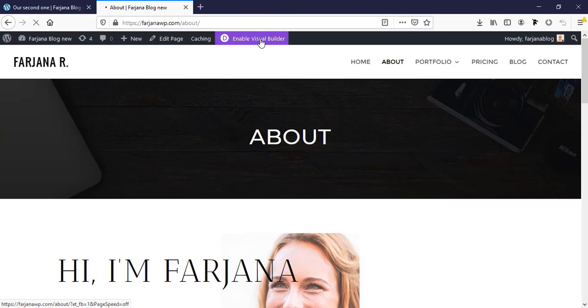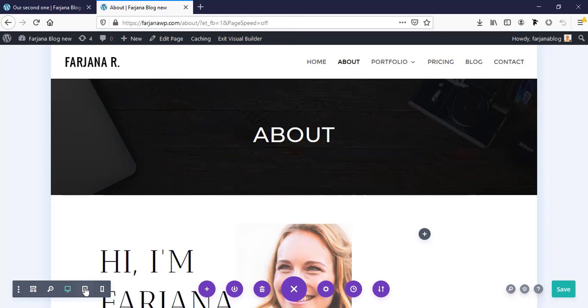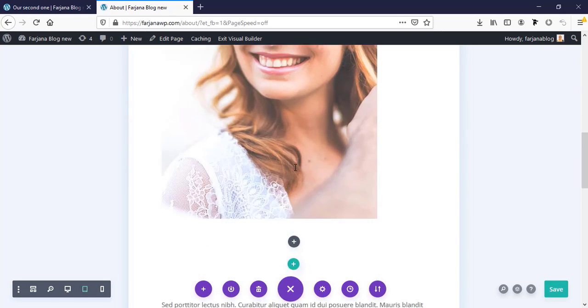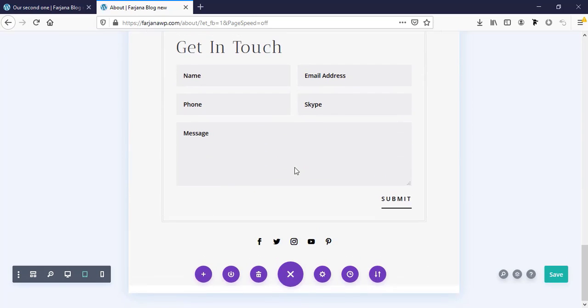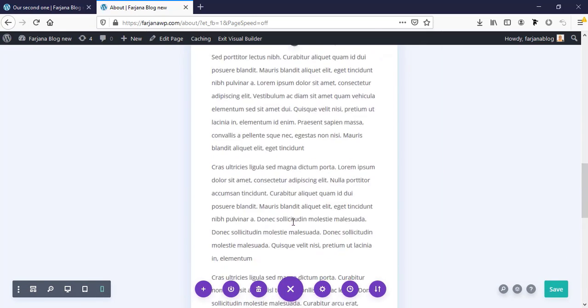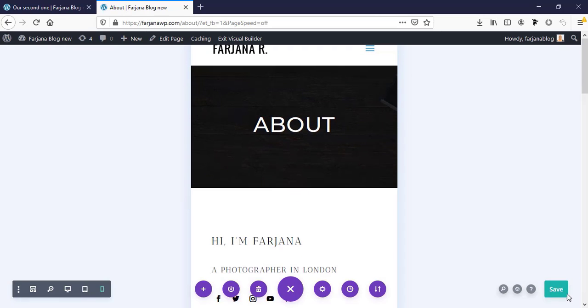and enabling Visual Builder, and going to the same for tablet. And here is a menu icon. We can change this menu icon color for phone and tablet. I will show you later. And here is tablet view, and here is phone view. Also looks good. Yeah, so we need not do anything here. I'm saving it.